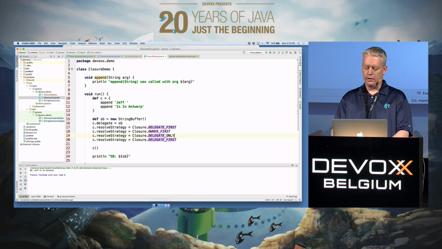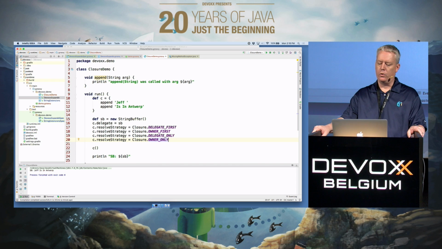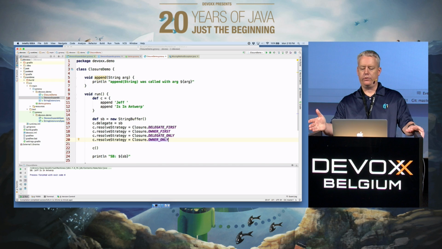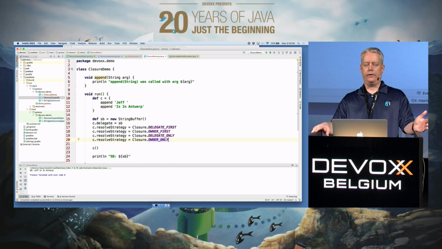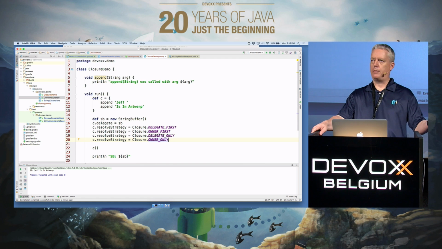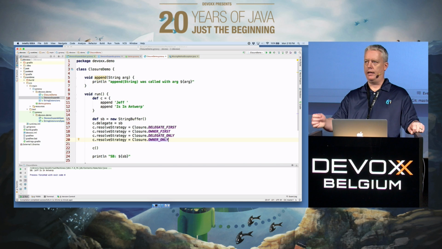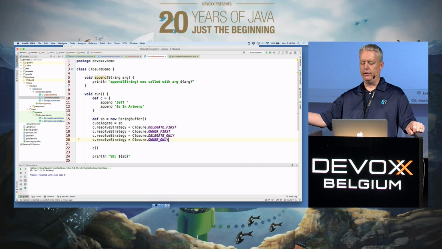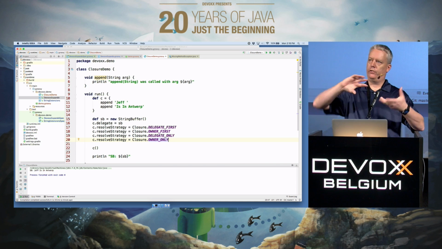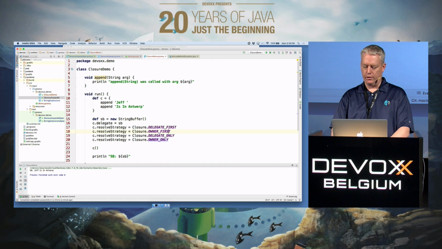And this is what they are. Right? So the 4 possible values for the resolve strategy are delegate first, owner first, delegate only, or owner only. Delegate first means the delegate gets the first opportunity to respond to method calls, and only if that fails does the owner get interrogated. Owner first is the other way around, and owner first is the default.